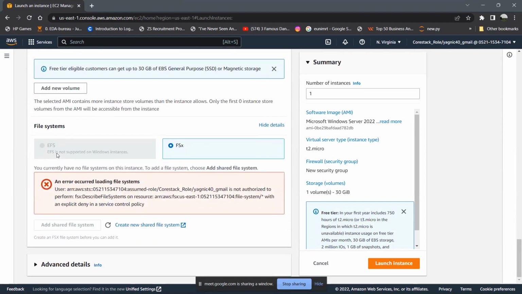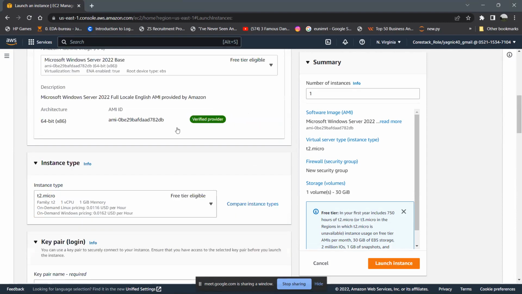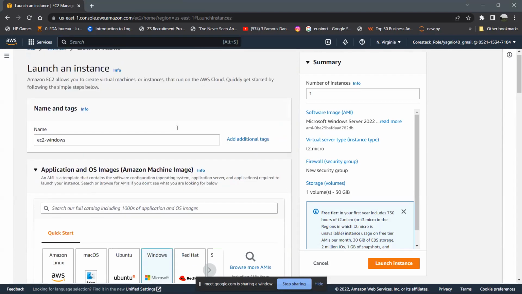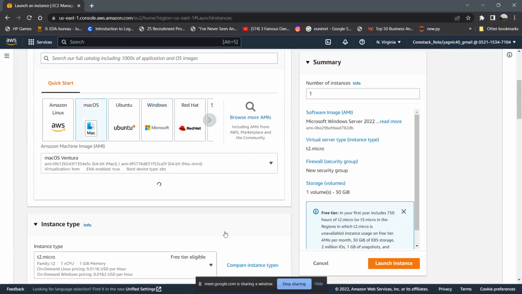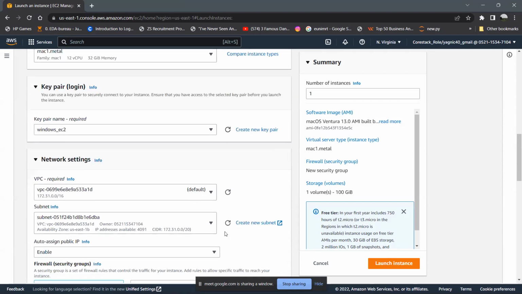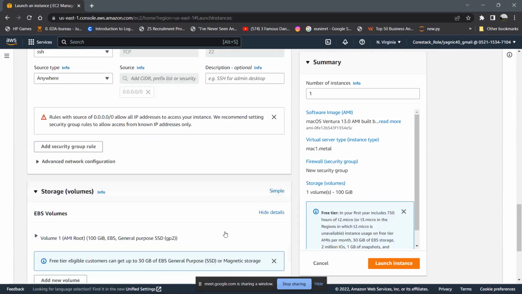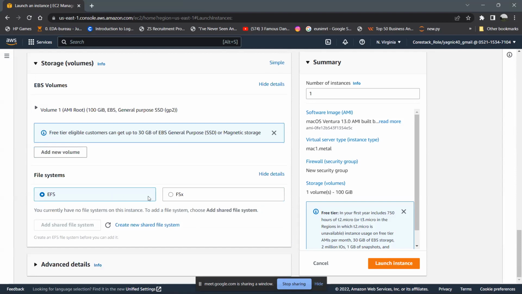You can see that EFS is not supported on Windows instances, right? So you can only add FSx. You cannot perform any EFS shared storage or anything for Windows. Let's see for Mac. And then we have the subnet and everything. For Mac, it is supporting, right?